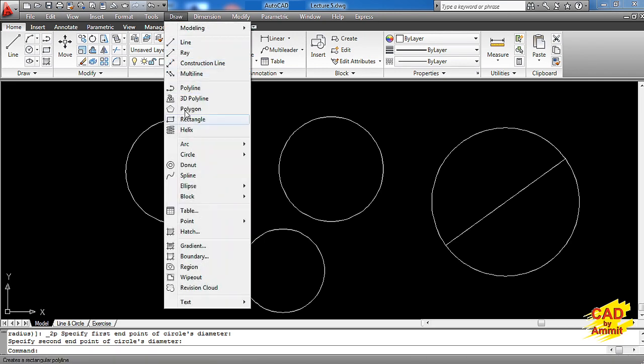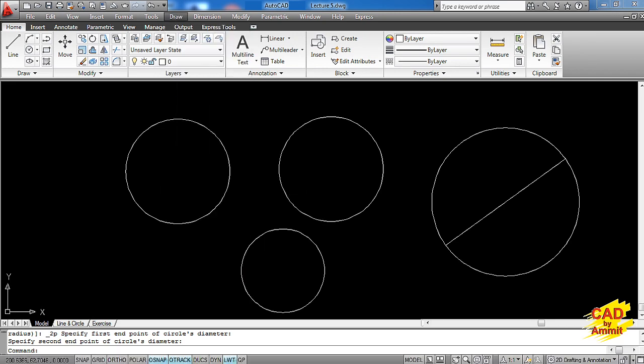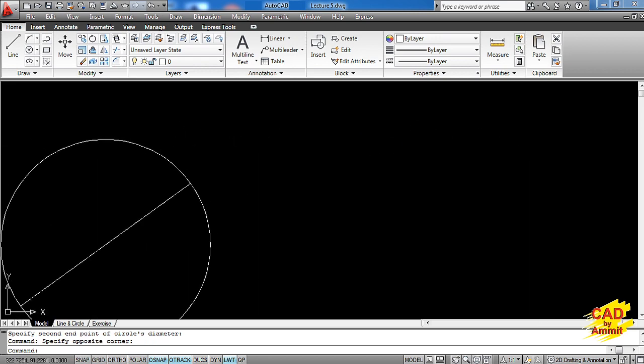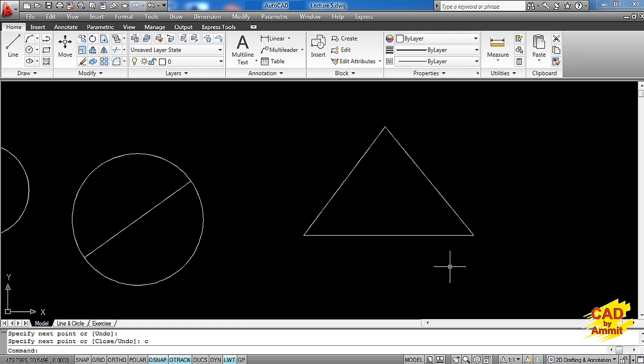The next method is a 3 point method. In the 3 point method, we should have 3 points in the drawing, and when we select all the 3 points, we get a circle which is passing through all the 3 points. For the example, I am making a triangle here using the line command. I click here, click here, click here, and I simply type down C to close it. So here we get a triangle. Why have I created a triangle here? The reason is a triangle has 3 vertex points.